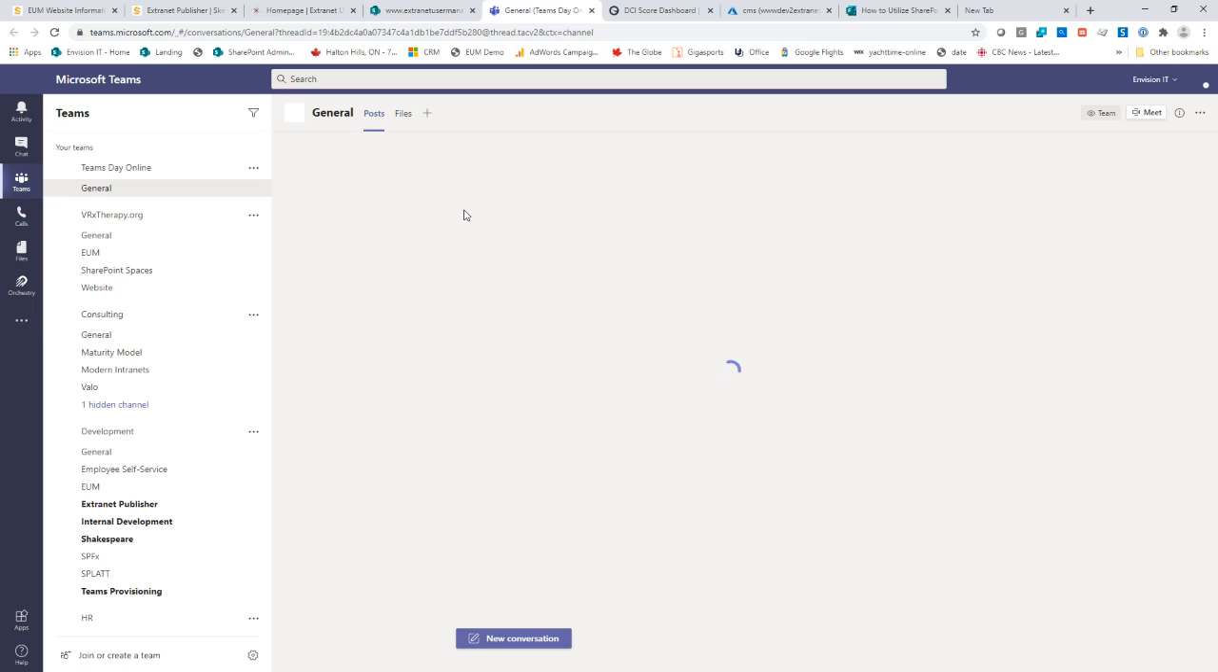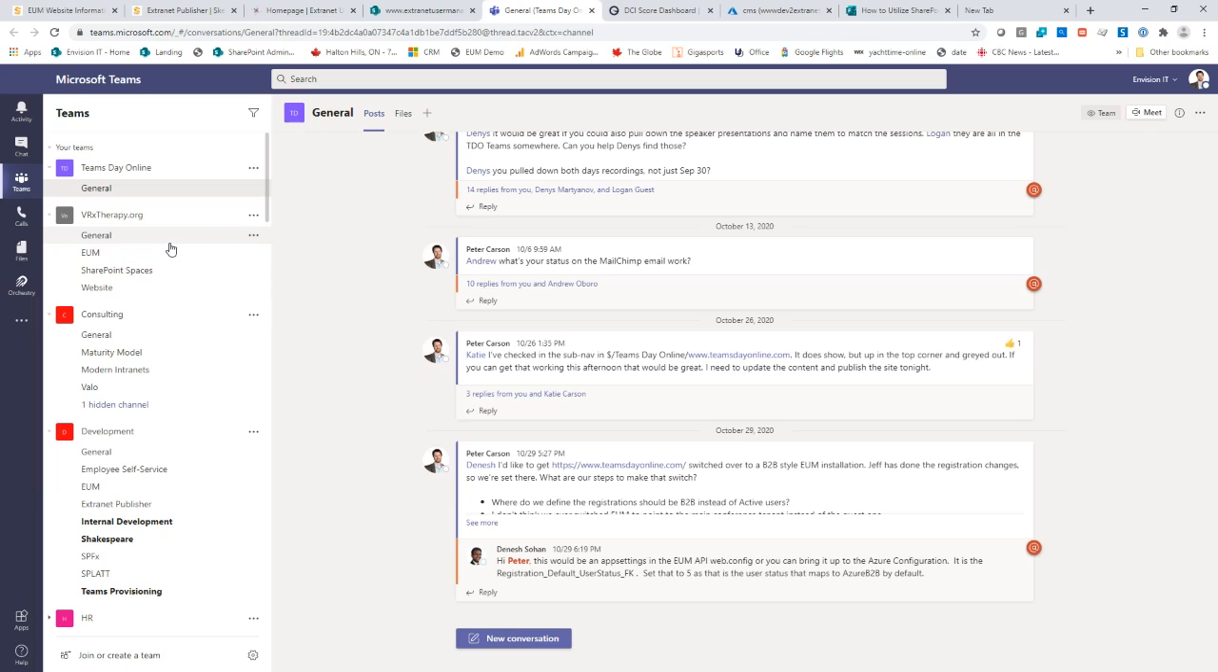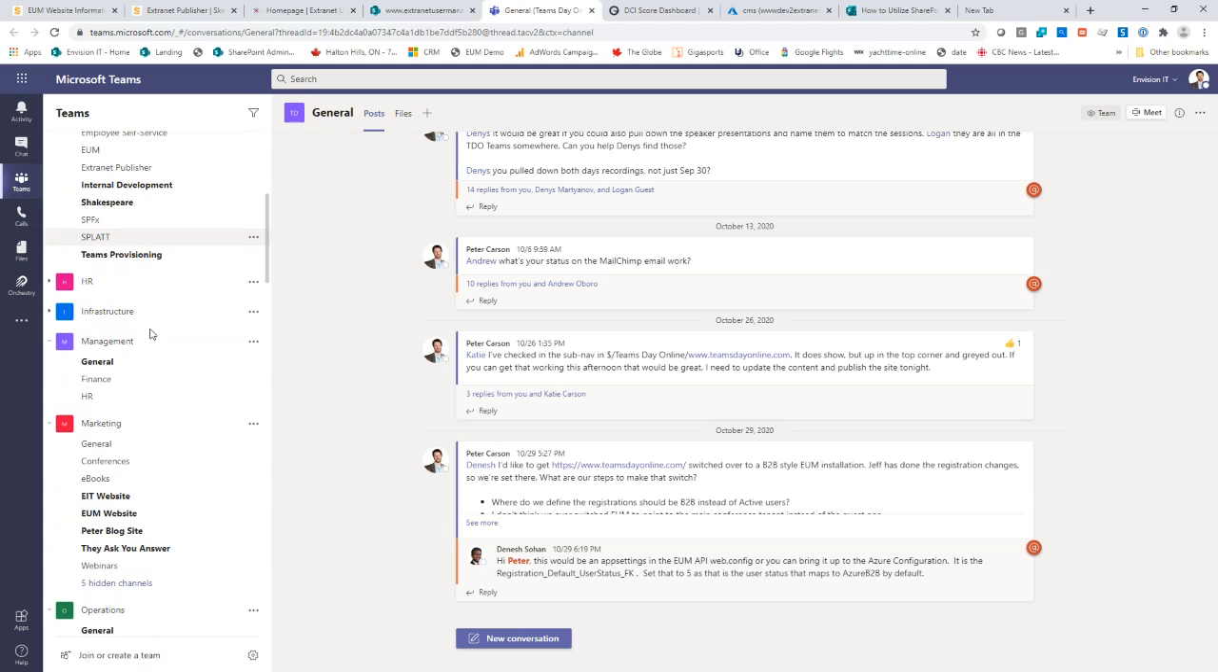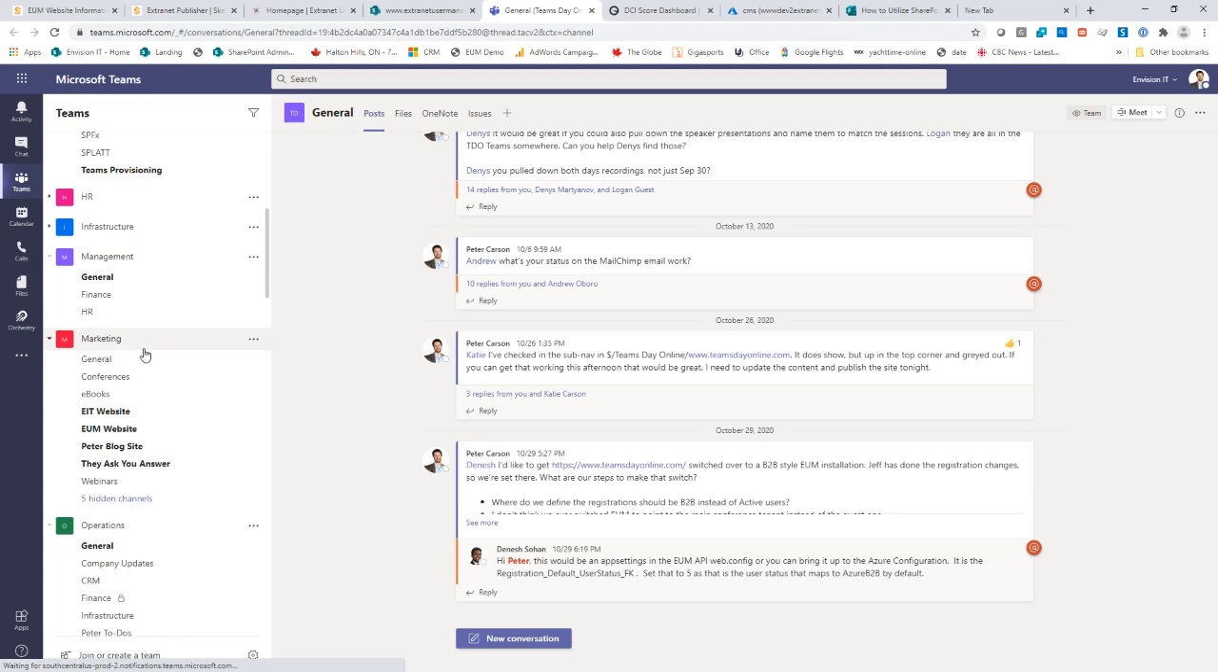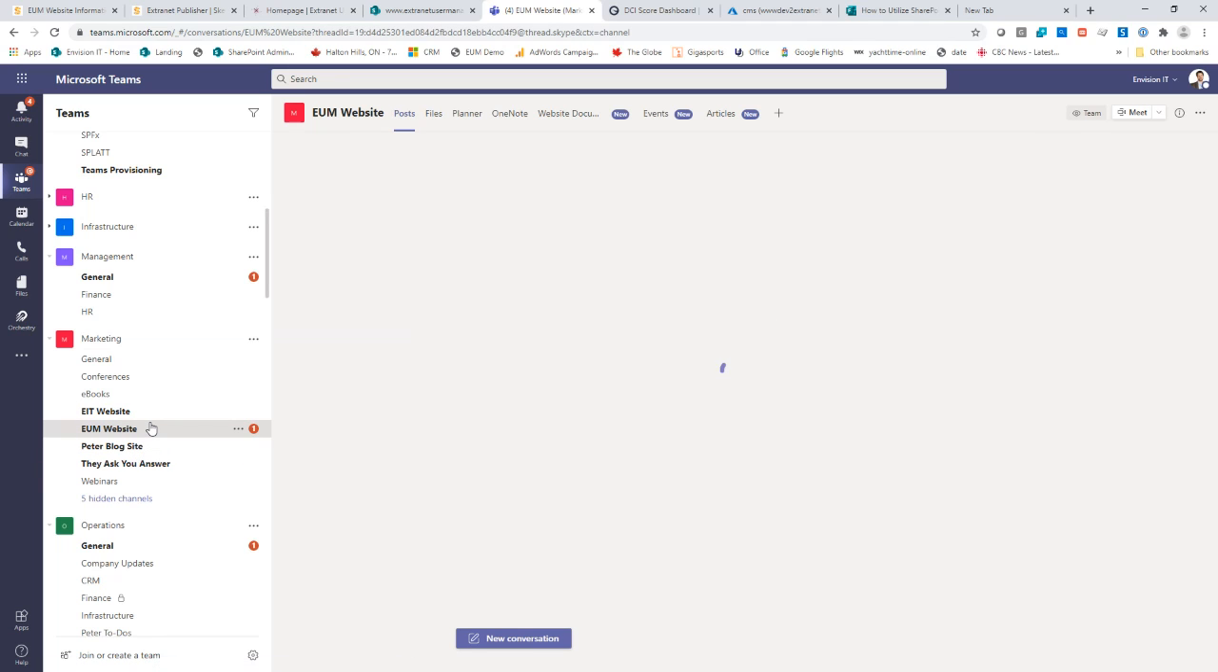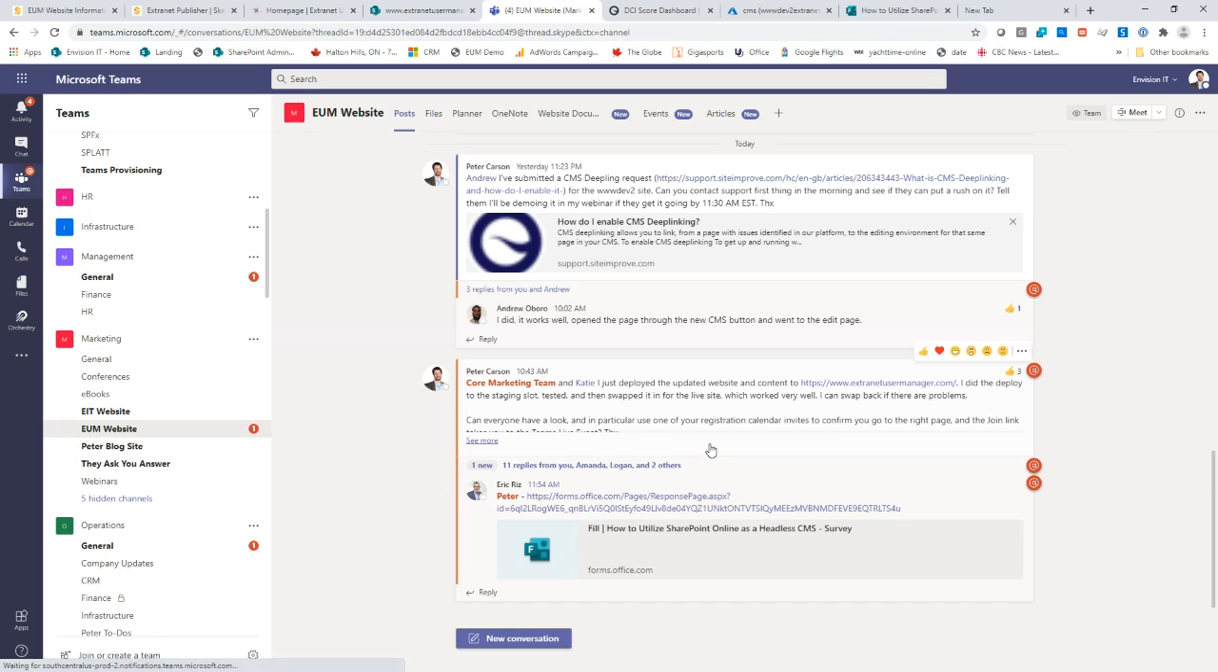This is the one that we do our business with, and we've got it organized into our different departments and teams and client sites for different clients and such. And one of them is our marketing team, and the EUM website. You can see we've got the three different sites here, which is where we're doing all the activity. And you'll actually see a lot of chatter back and forth as we're getting ready.